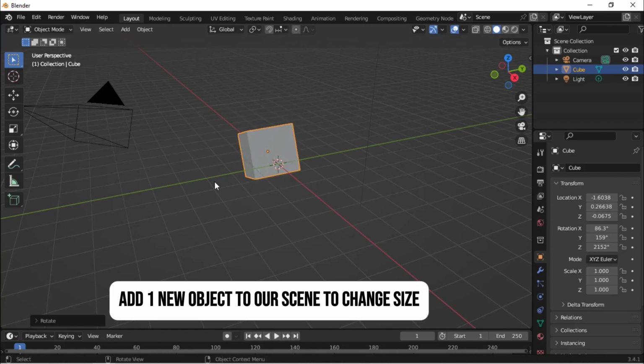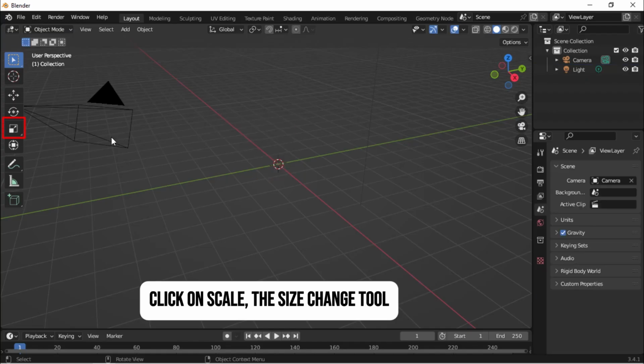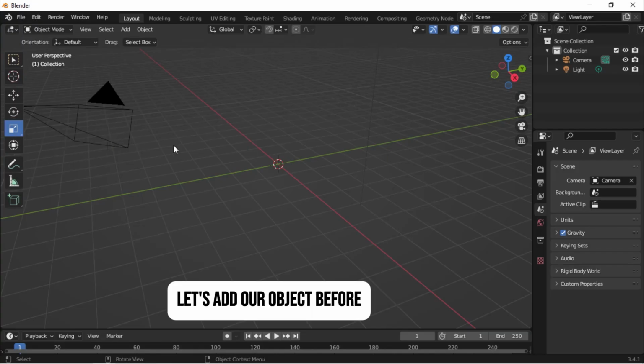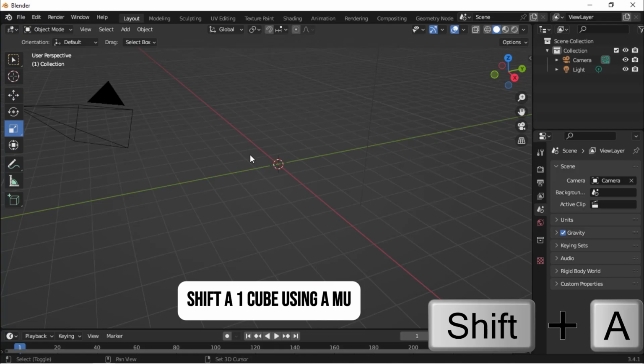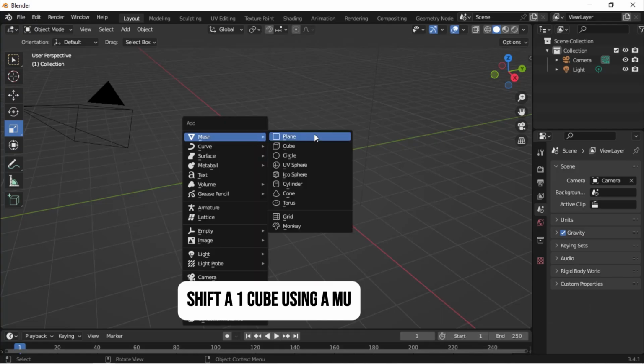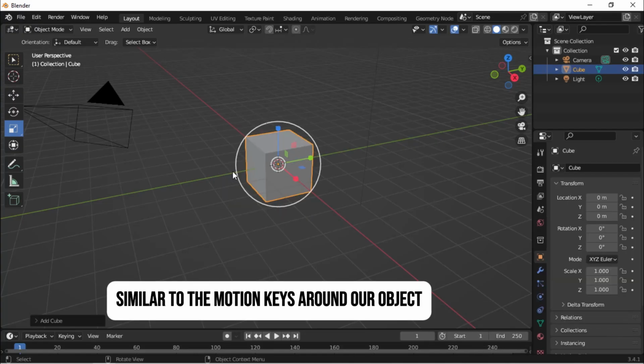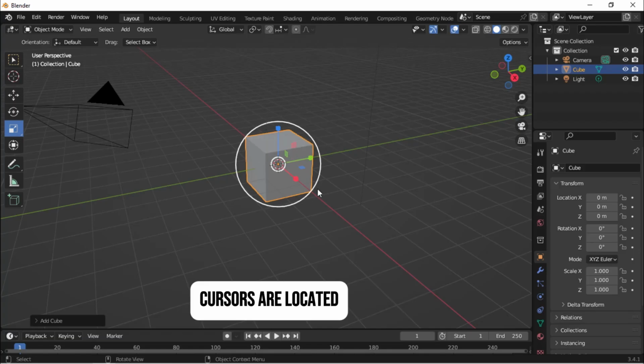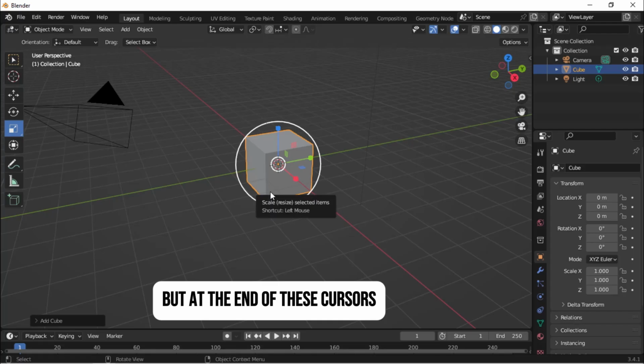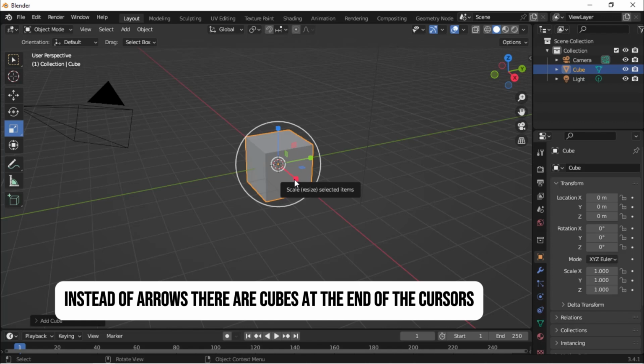Let's add a new object to our scene to change size. Click on Scale, the size change tool. Let's add our object from before, Shift A, cube, using a move. As you can see, similar to the move tool, there are cursors on our object, but at the end of these cursors there are cubes instead of arrows like before.